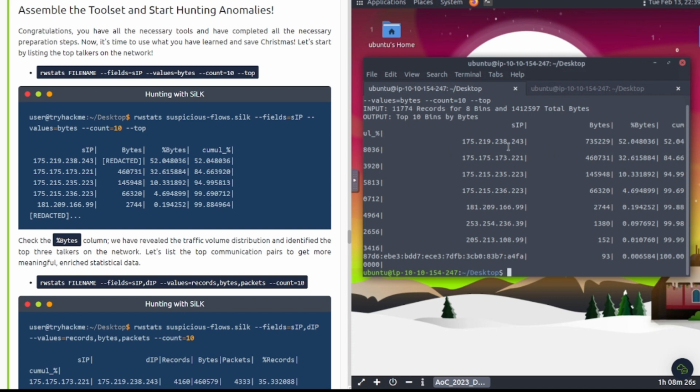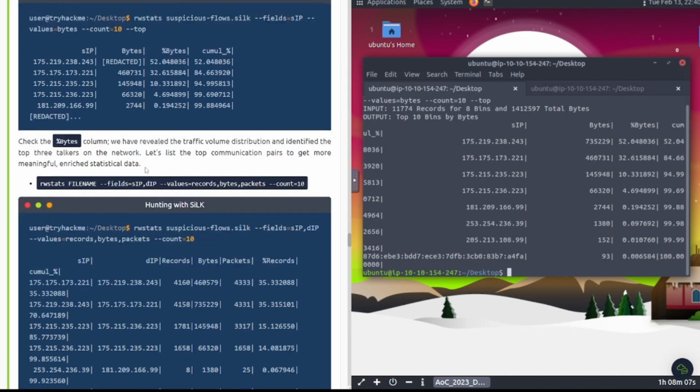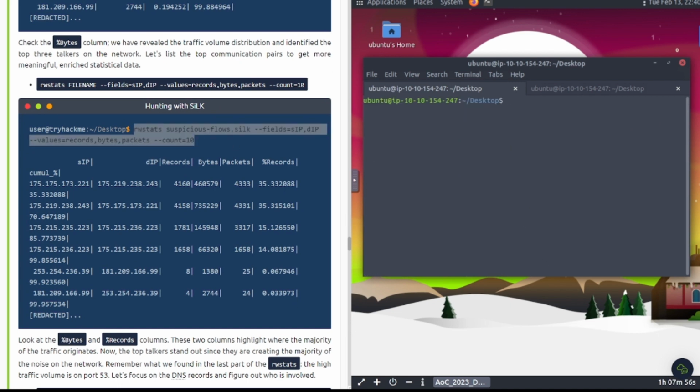And it looks like the top talker is going to be this one, 75.219.238.243 bytes transmitted, and you've got the percentage of bytes there. It says check the percentage of bytes column. We have revealed the traffic volume distribution and identified the top 3 talkers on the network. Let's list the top communication pairs to get more meaningful, enriched statistical data. So let's go ahead and do that here. Just copy and paste it. Go ahead and clear this out.